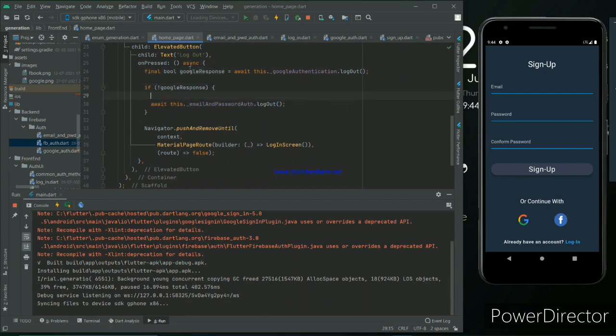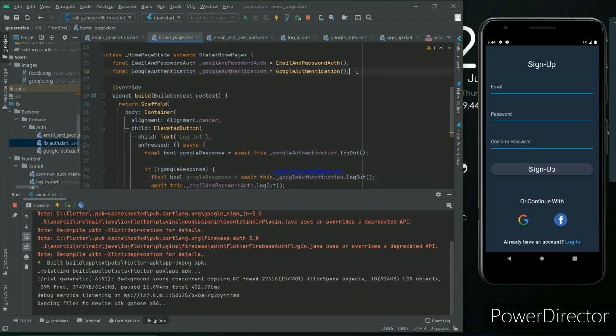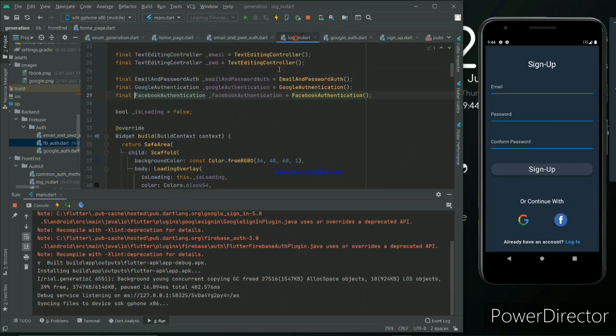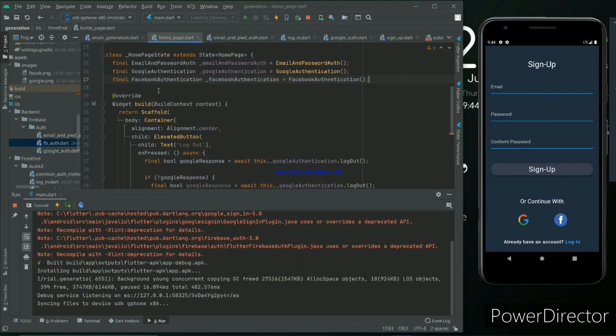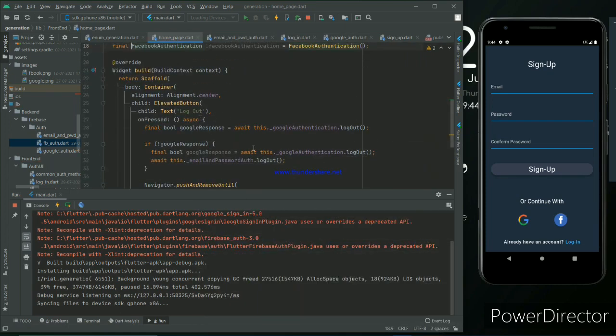So then we have to check for the Facebook as well. Okay, where is my Facebook? Yeah, I have to write it here, just like that, and import the file as well. And here I change it to the FB response, and this dot Facebook authentication dot logout.